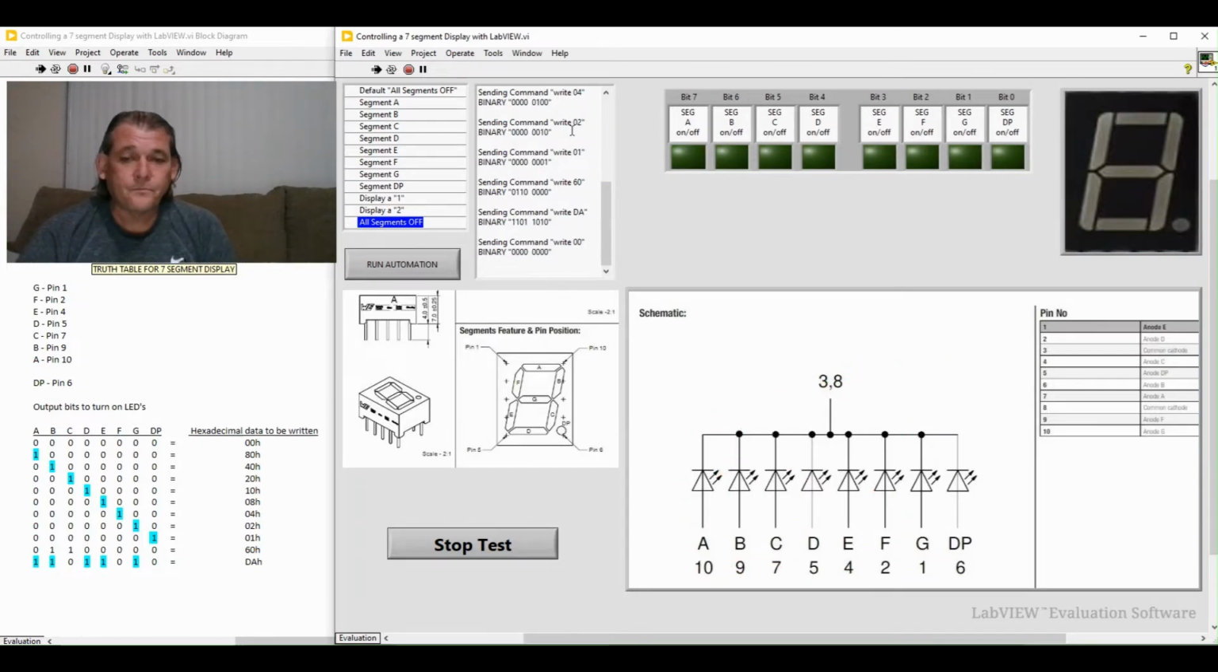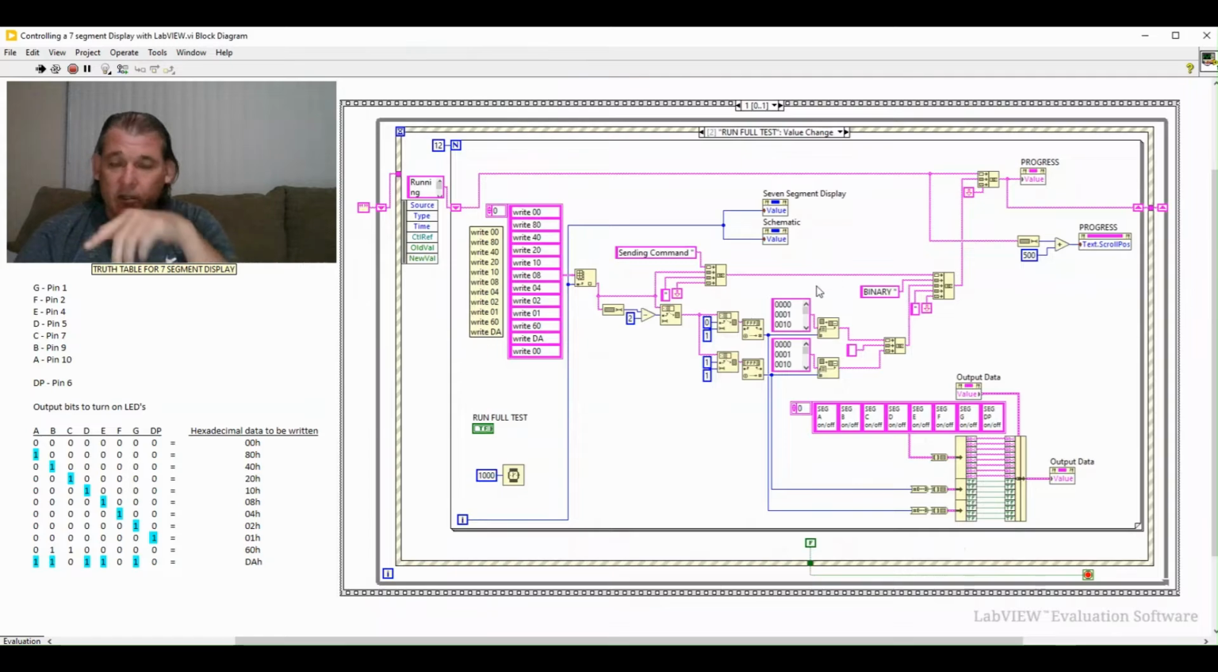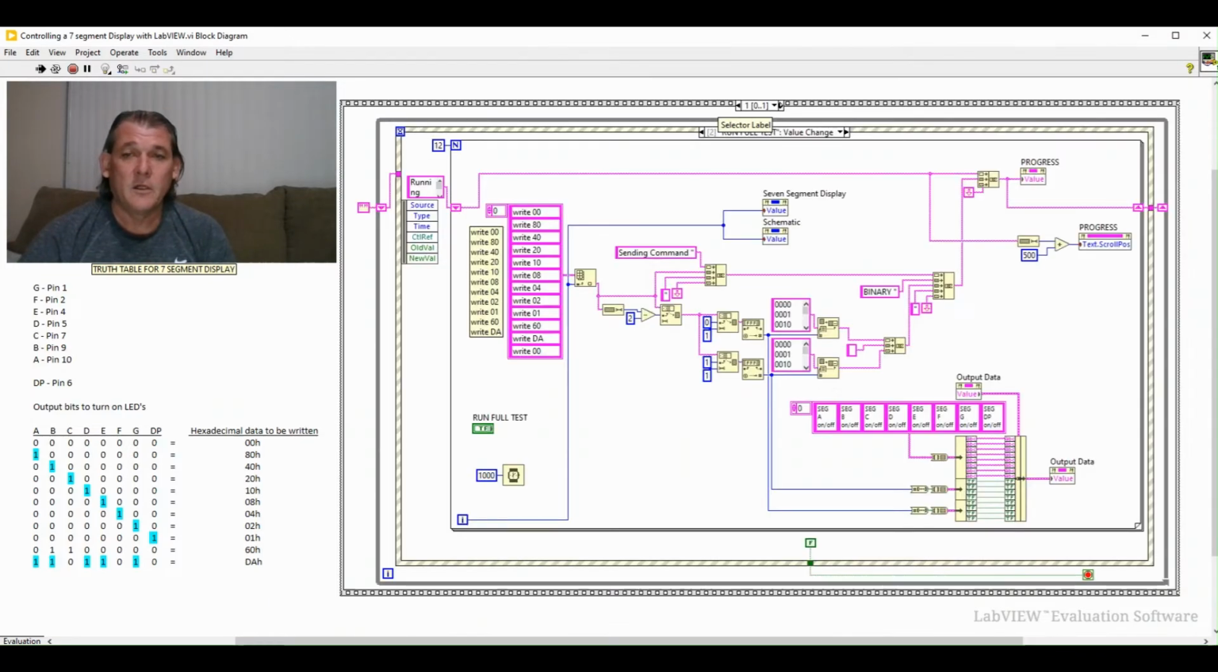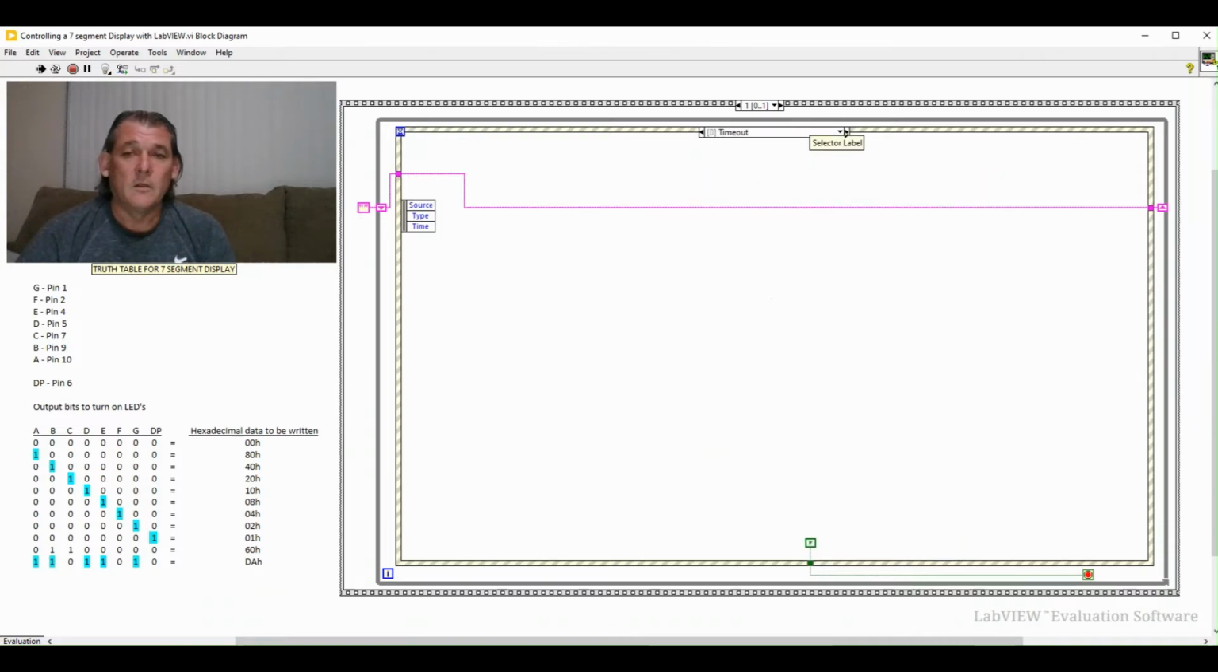Basically, that's it. I'll go to the back block diagram and I'll show you what it is. So you can just copy. You can just make an image of this picture and recreate it yourself. So this would be the first event in the event structure. Timeout, it'd be event 0.